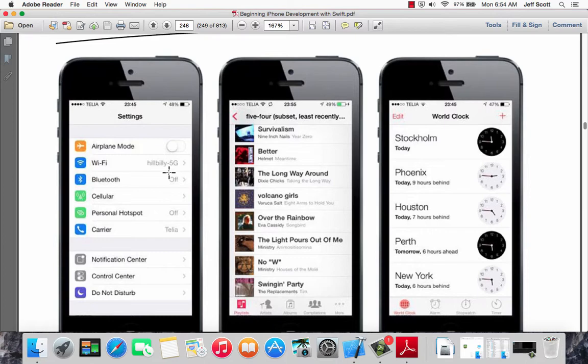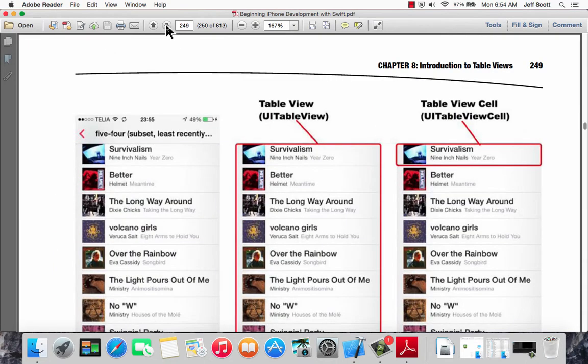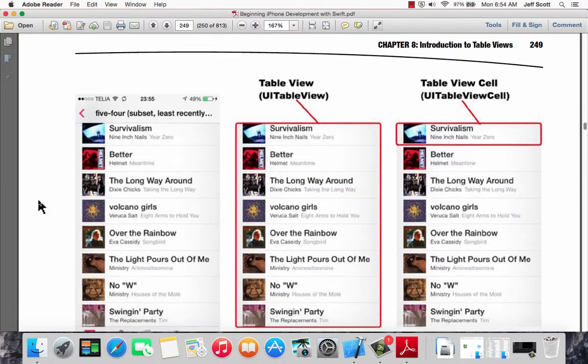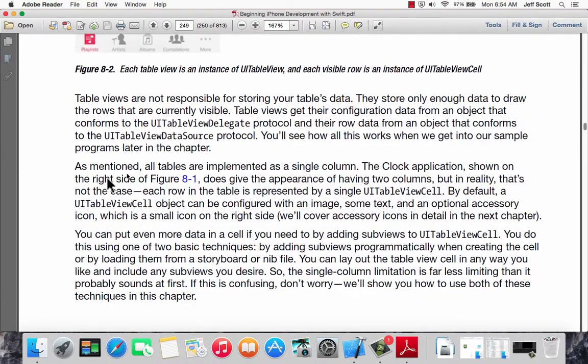Now, as you'll see on the next page here, a table view is the object that's used to display the table's data. It's an instance of the class UITableView. Each visible row is implemented by an instance of the UITableViewCell, and that's what they're showing here. So the whole thing is the view, and each individual one here is the cell. As mentioned here, table views are not responsible for storing the table's data. They only store enough data to draw themselves.